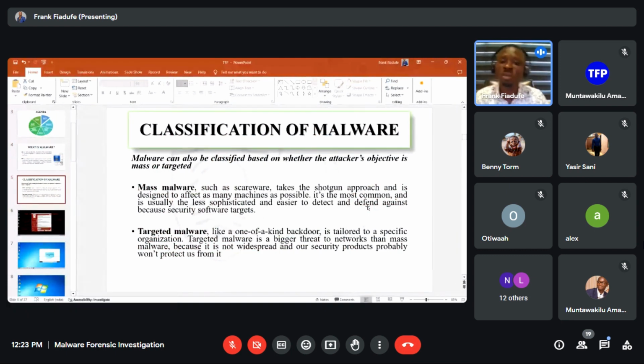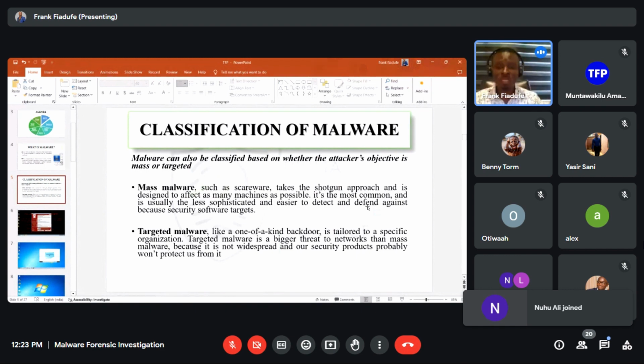All right. So, classification of malware. Malware can be classified based on whether the attacker's objective is mass or targeted. If you are in the field of cybersecurity or digital forensics, you will know about phishing and spear phishing. This operates just like that. A mass malware operates like a scareware, whereby it is just on your browser. If you click it, fine. It's just there for everybody. It's like a shotgun, where the pellets are small and spread with distance, like phishing.